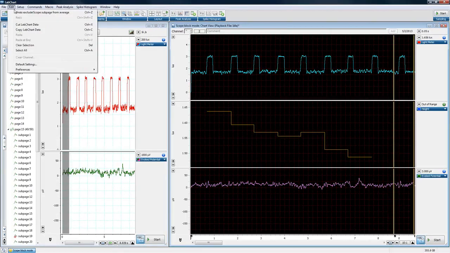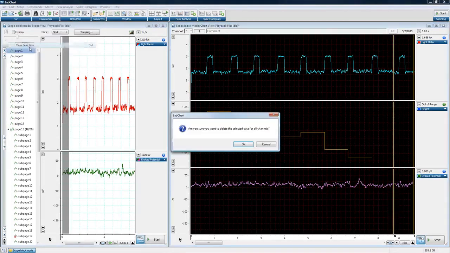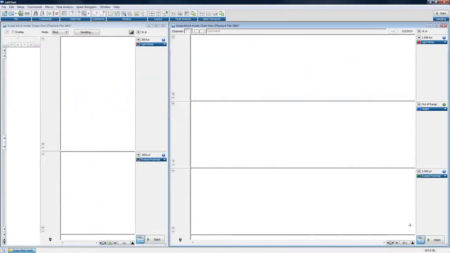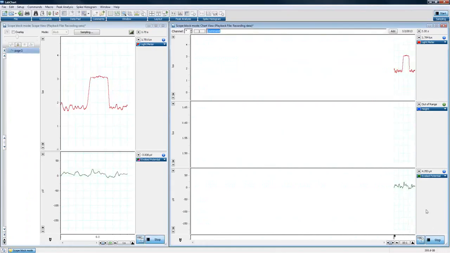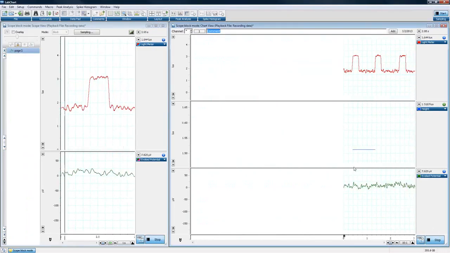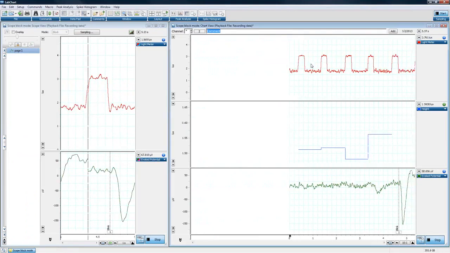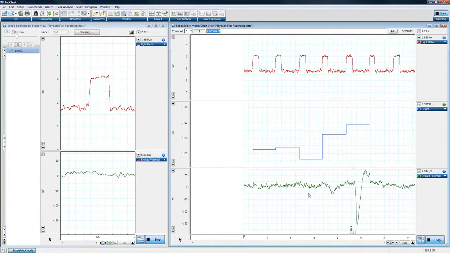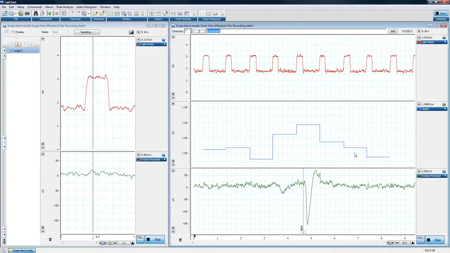It'll look a little bit funny for you guys. So I'm going to delete this data, and I'm going to start over from scratch and act as though I'm recording this data continuously. So what we're seeing again is the same thing. We're seeing our stimulus, our response, we have our artifacts, all of those things are there.